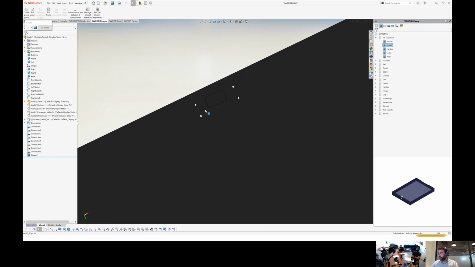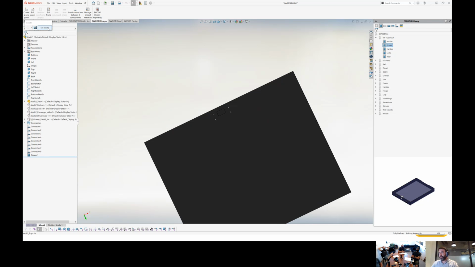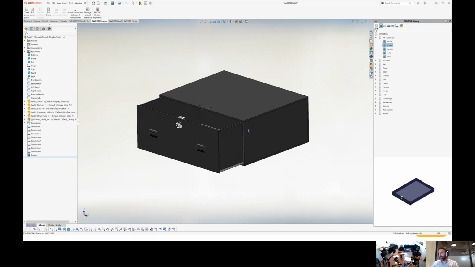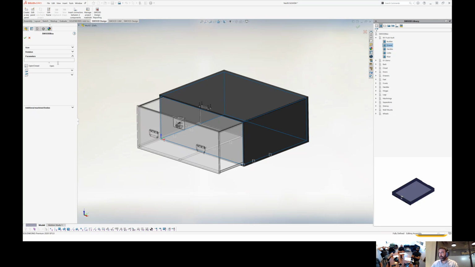Okay, we got the groove, the pocket, sorry, and the drillings directly done. So what I have done here is a possibility on the drawer to directly manage the fact that it's open or closed.